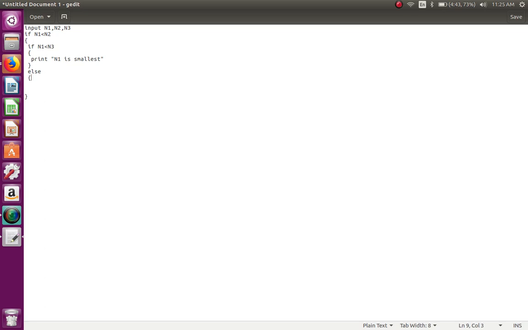Then you're going to have an else section. Say print n3 is smallest. So we are done with this. This is the outer if, and this is the inner if. So this comes as the inner if and this is the outer if.